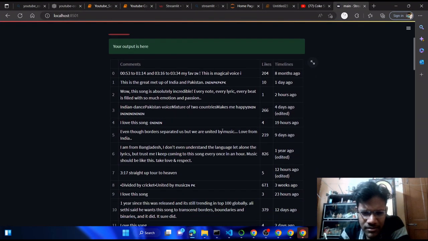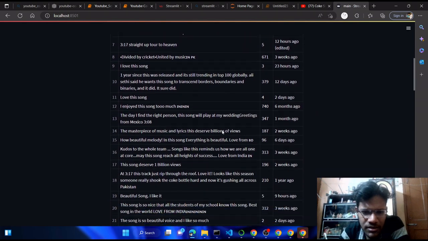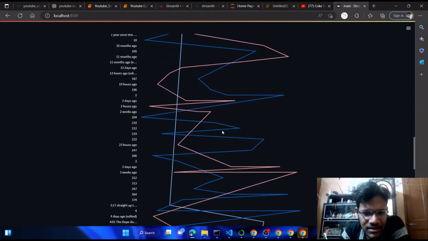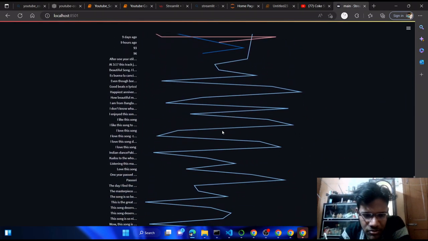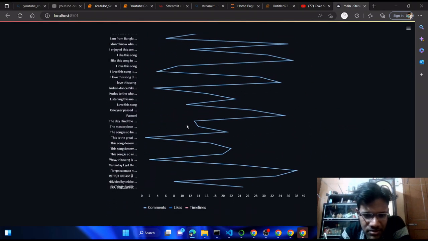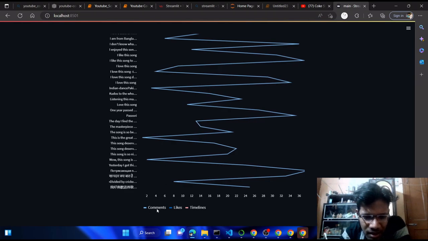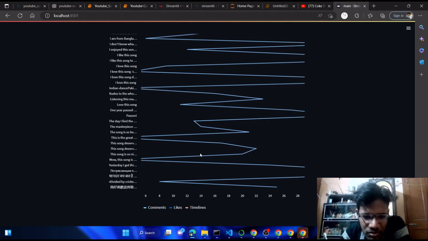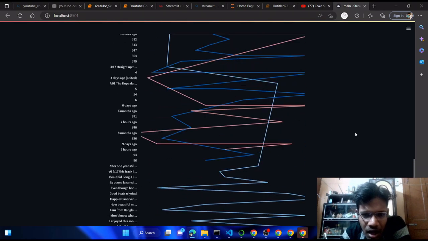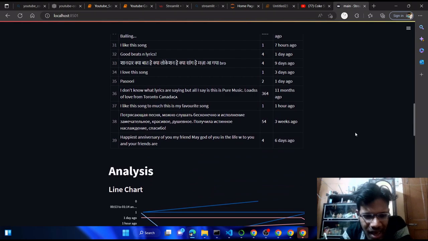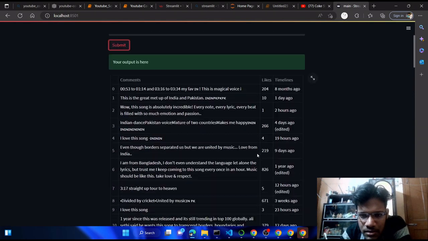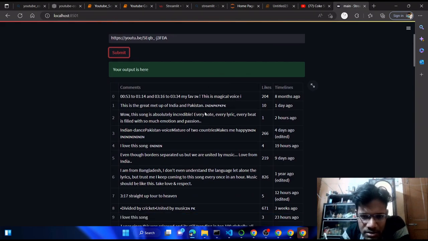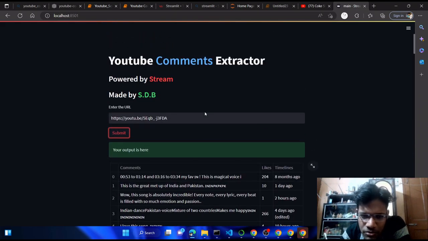Voila! This is all the data that is coming from that particular YouTube video. And after that, this is the analytics chart. You can see it is indicating the comment, like, and the timeline according to a particular color. You can zoom by pressing the up arrow and down. This is the analysis line chart, and this is the table of comments, like, and timeline. You can see it. So that's it.